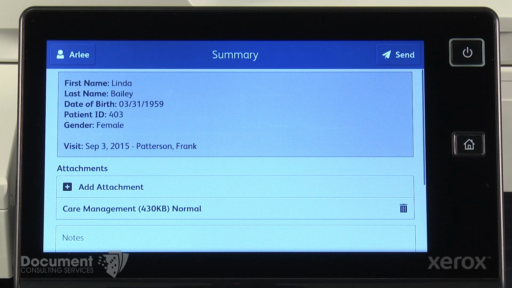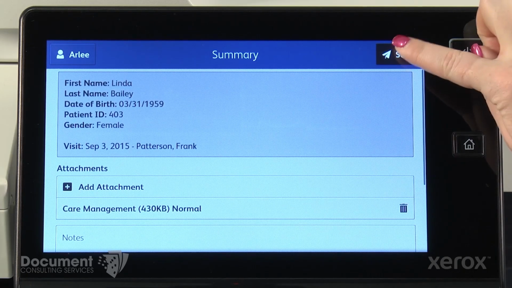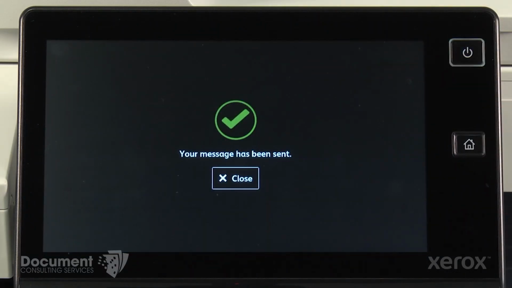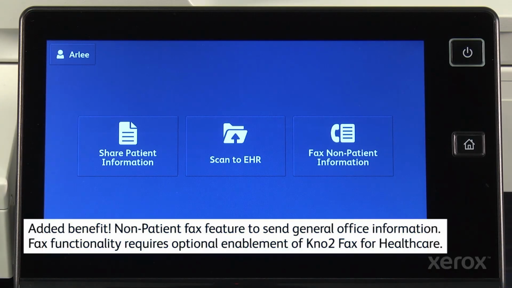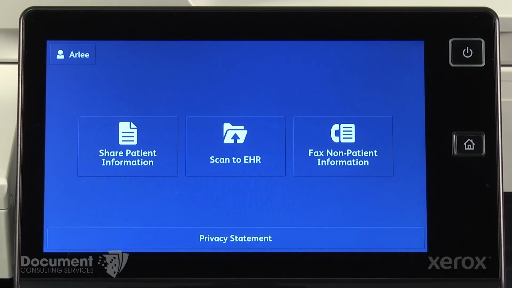Here is my summary page that shows our patient and the documentation that I am going to send to our EHR system, so that I can verify that everything is correct. So that's it! You can see how easy it is to share patient information with other providers, and how we're now set up to easily and securely move paper-based PHI into our EHR system.